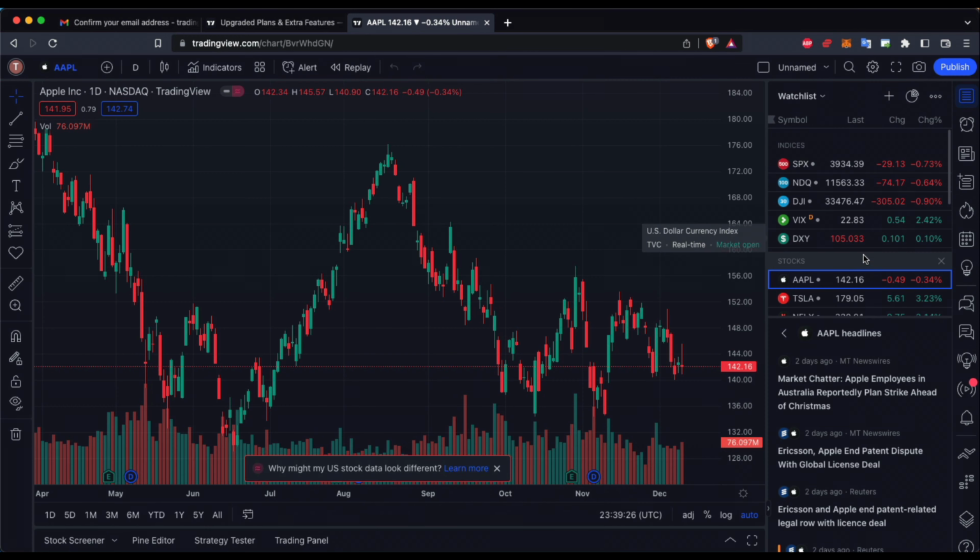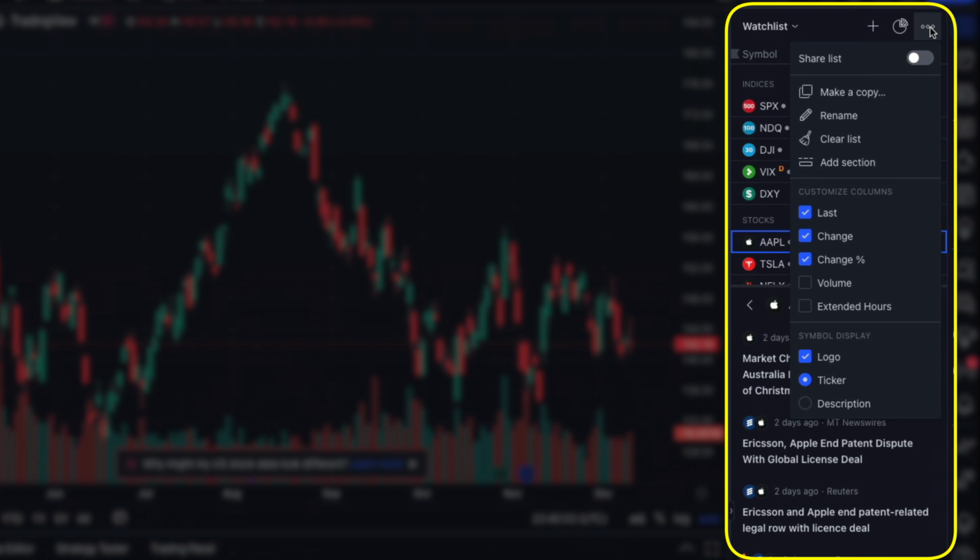So if we come out of that, oh, and by the way, if you wanted to edit your watch list, all you have to do is just select settings, and then you're able to show other items such as volume or extended hours, or take away the percentage change. You can customize this the way you want it. You can rename the watch list. You can make a copy of the watch list. You can clear the list and then make a completely new one. You can have a ticker or a description instead. So you can actually edit this and customize it however way you want on here as well.